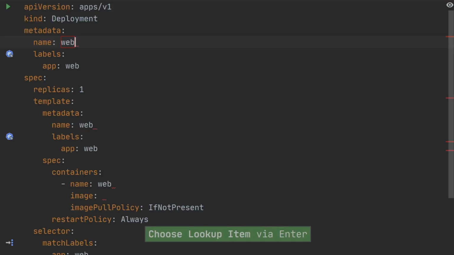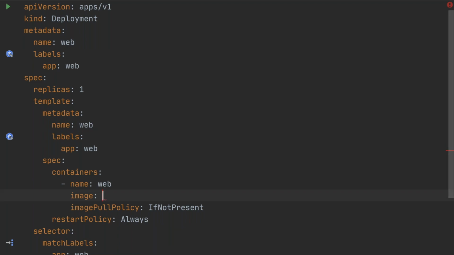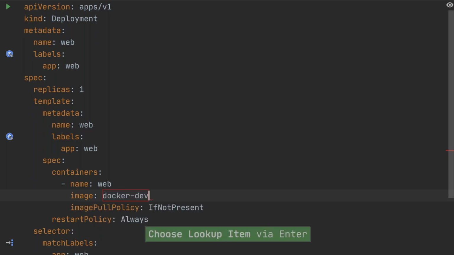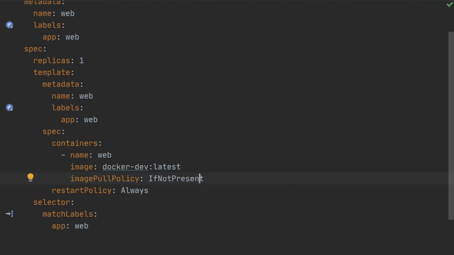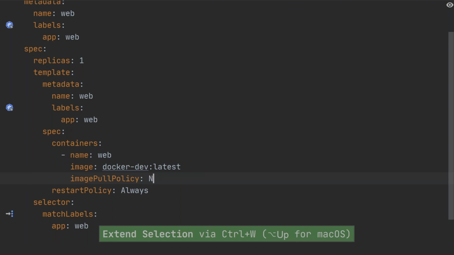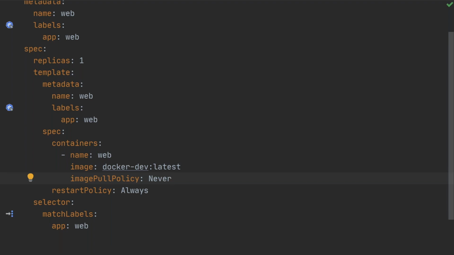And let's say I'm going to type this as web. Let's give a name to this, perhaps something like Docker dev. Okay, let's go with Docker dev latest. And I don't want to pull the image. I will set this to never. So with the Kubernetes plugin, you also get some functionality that you are used to when writing Go code, and it's applicable to this part as well. And once you learn how to use it in Go, you can use it in other languages as well.